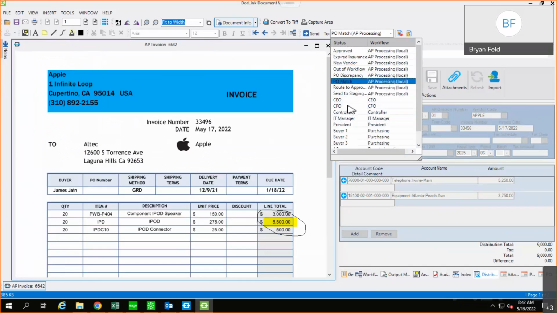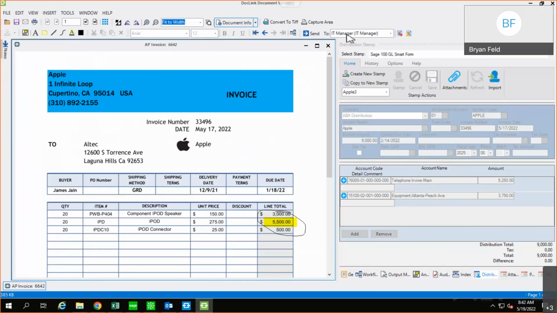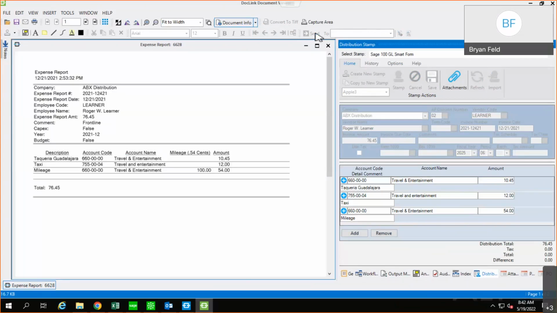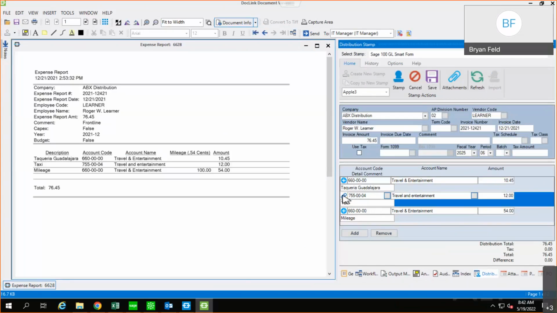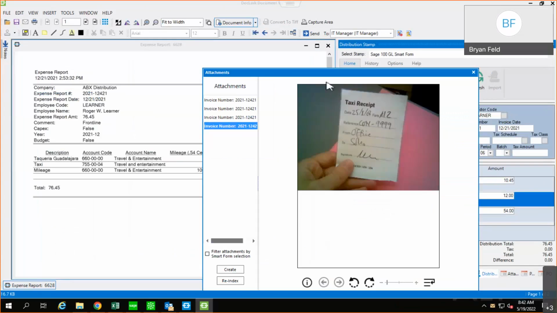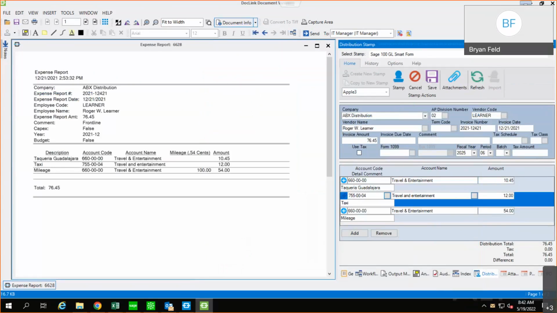So, I could say, I'm going to send this directly to the IT manager, okay, for approval because this is an IT bill. I might have automation that says route to approver, and based off the vendor or even a segment within the GL, it would now allow me to know where it goes to next, okay? Now, of course, this is just maybe an expense report, but as you can see, with DocLink, the beauty is even with expense reports, I can now see receipts before they go directly into Sage 100.